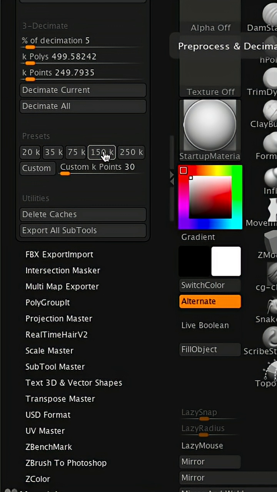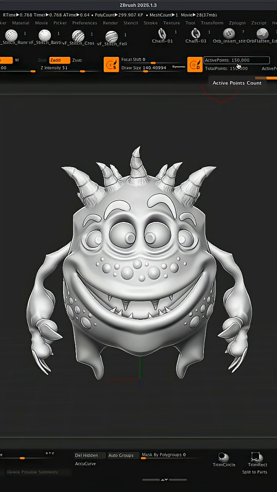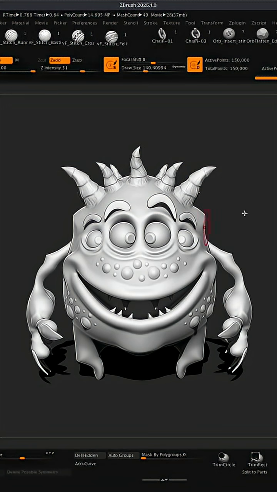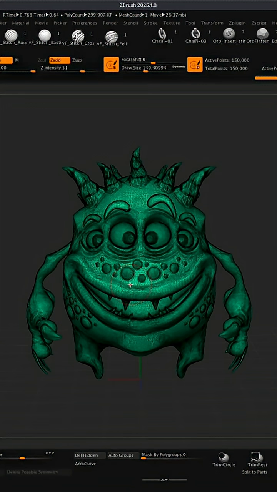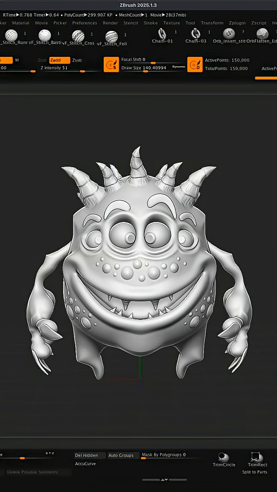I'm just going to simply click on that. And take a look, my active points changed to 150,000. Again, it looks like nothing really has changed quality-wise, but if I turn on my polyframe, now the model is even less dense. This would work just the same if you had polypaint. At this point, I can export him out.